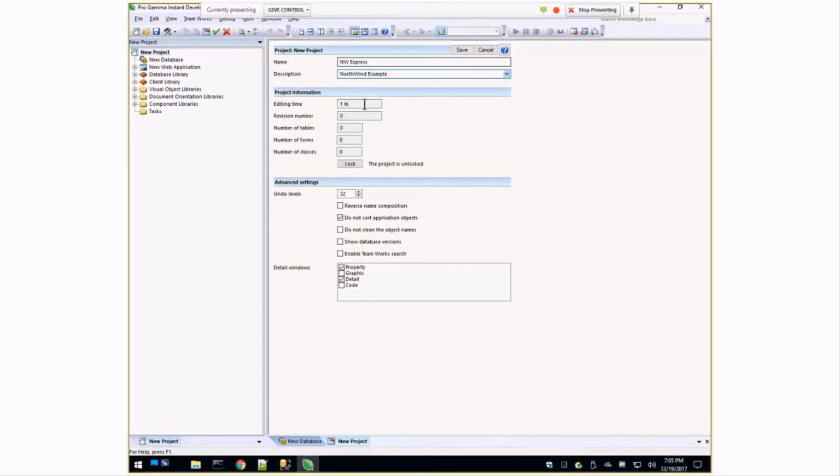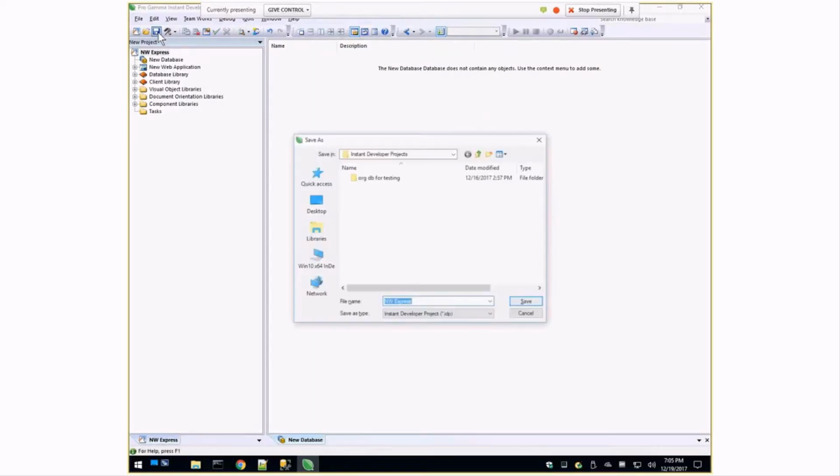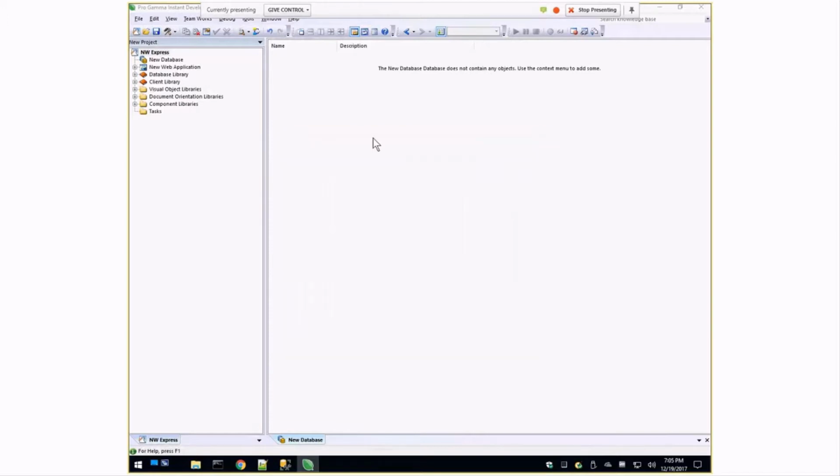Okay, and I'll talk a little bit about this. The undo feature is quite nice. I'm going to set mine to 500 because I like to make lots of changes. Okay, let's save this, and I'm going to create a new folder for it and call it NW Express, and then that's the file name. So it's now in the file system.